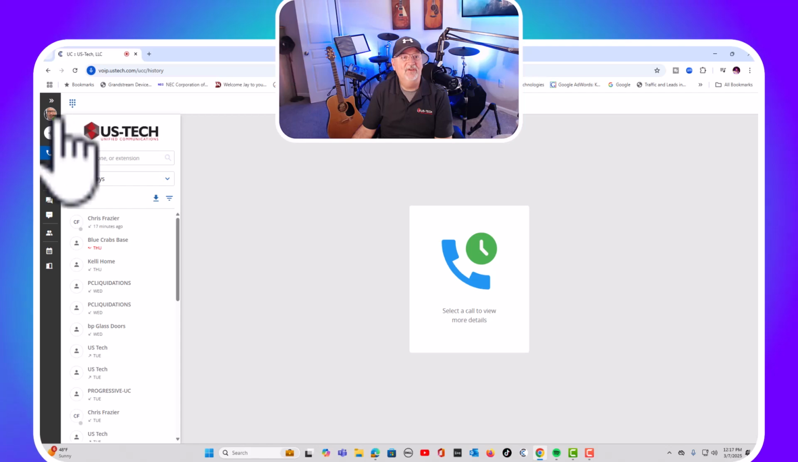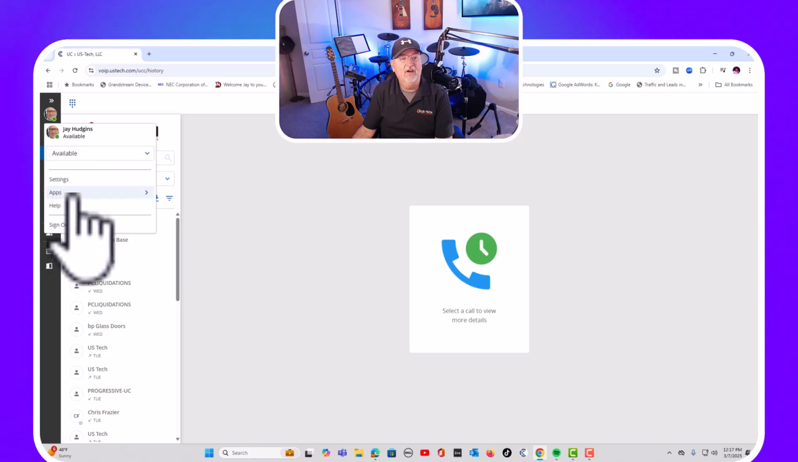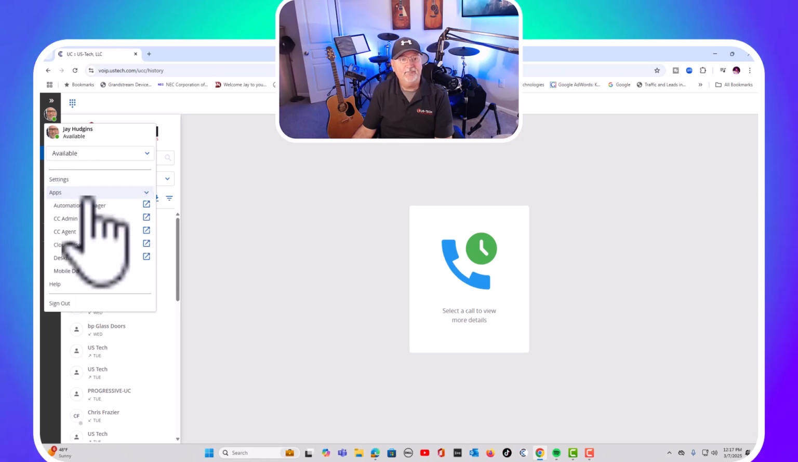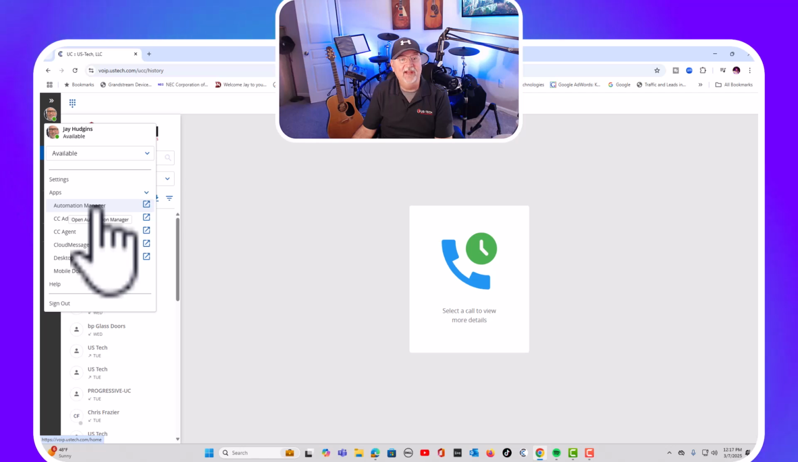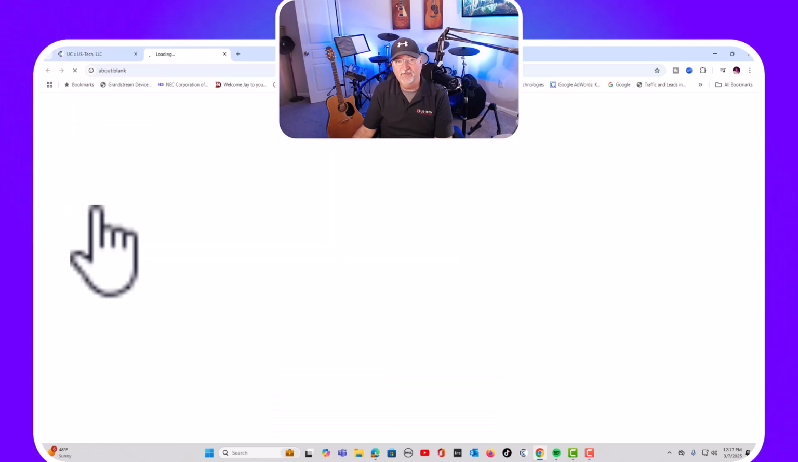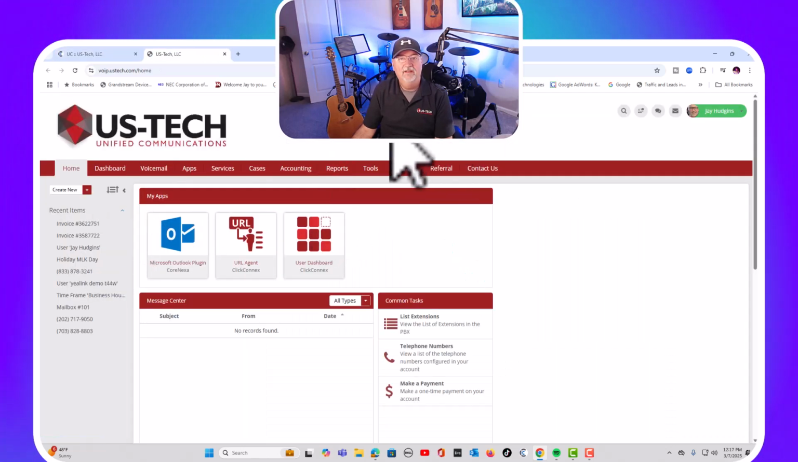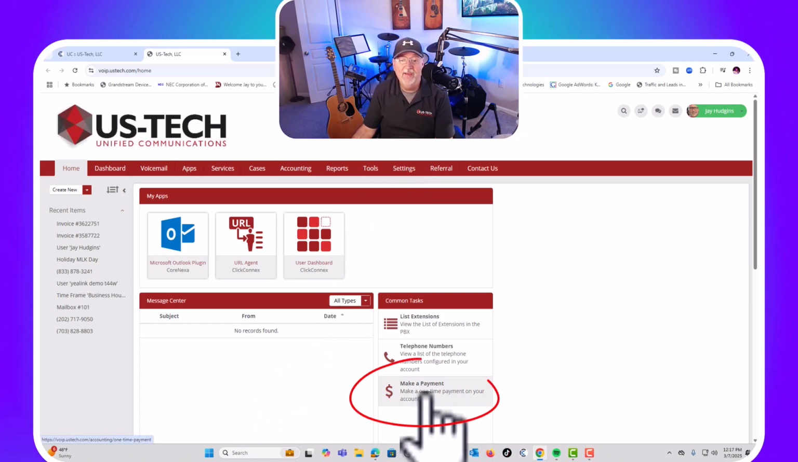You're going to go up to your picture or your initials right here, click on that, then click on apps, and then automation manager. When you get to the automation manager screen, you'll see this make a payment button down here. Go ahead and click on that.